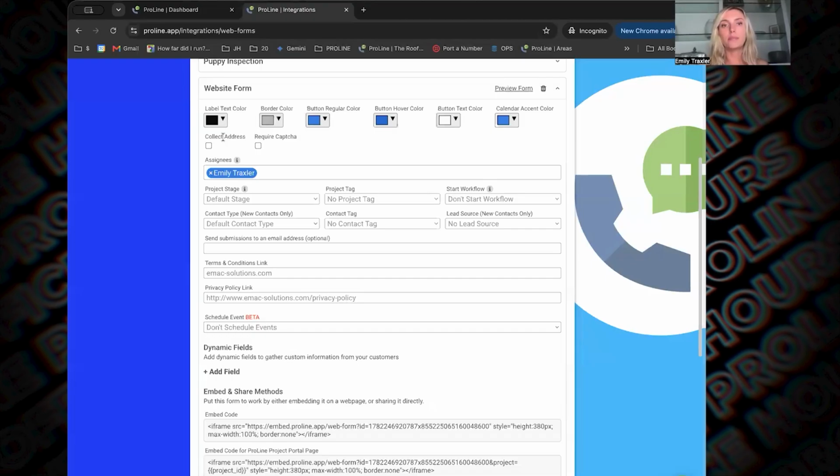And then require CAPTCHA. This adds a quick verification step to prevent spam submissions. If you start getting junk leads from bots, this is your fix. And I'm sure you've seen this on websites, filling out forms yourself. Let's talk routing settings. So where does it go?